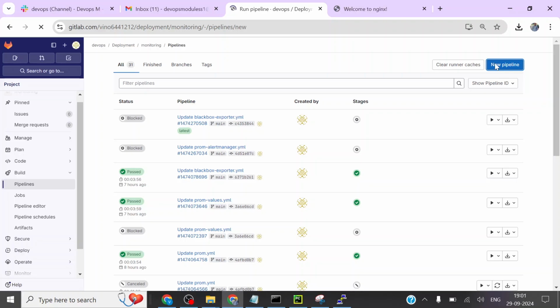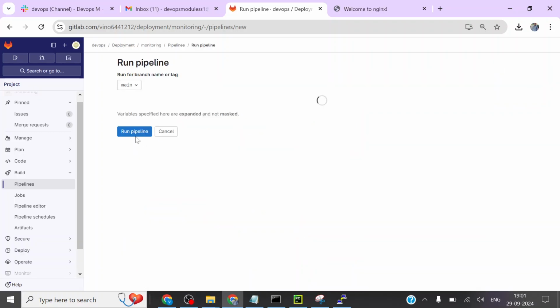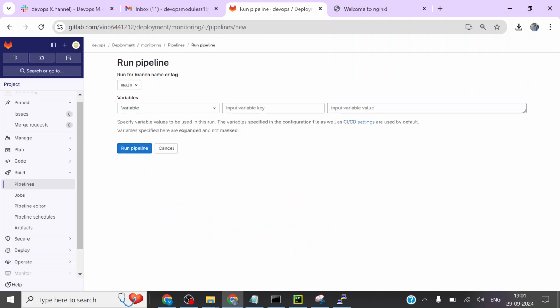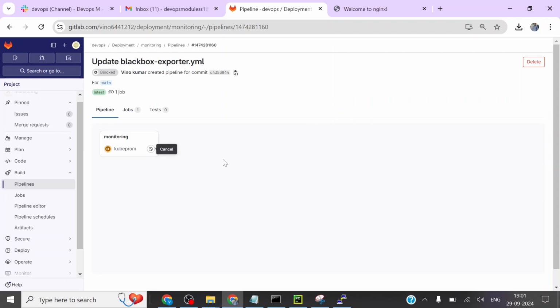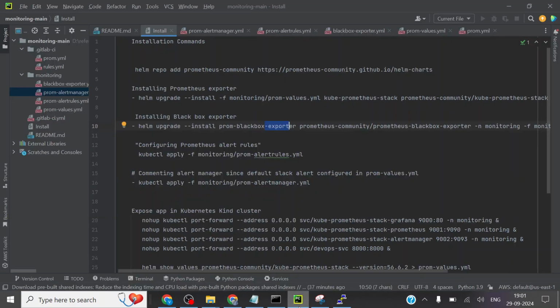Let it trigger. Okay, new pipeline, run pipeline. See, this is GitLab CI/CD. You can use these commands in almost all the CI/CD tools like Jenkins, CircleCI, and Azure DevOps pipelines. I'll just show you the basic things. Let it trigger. This will automatically install the Prometheus operator.